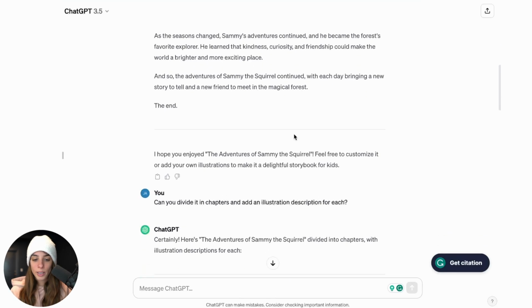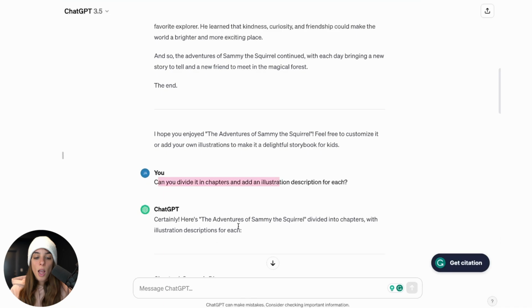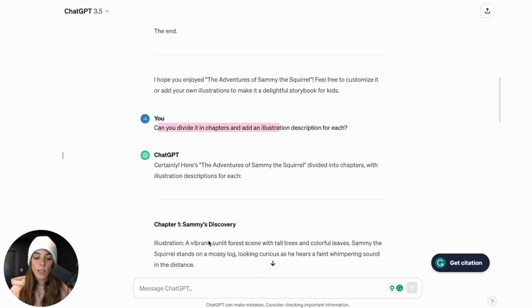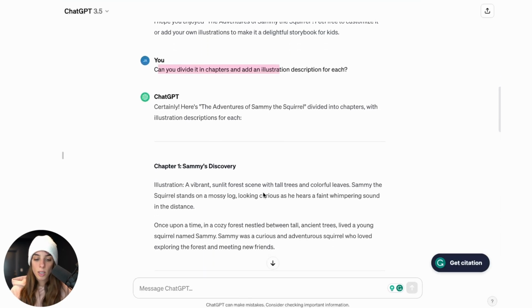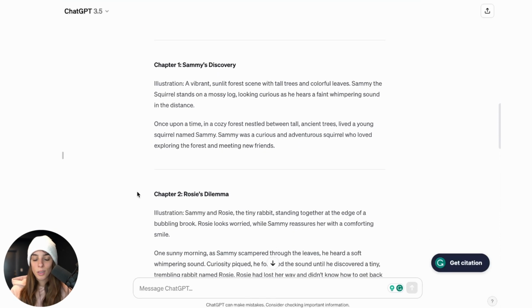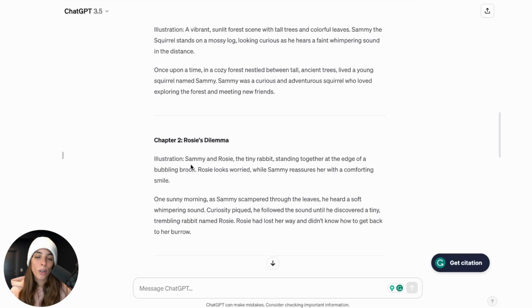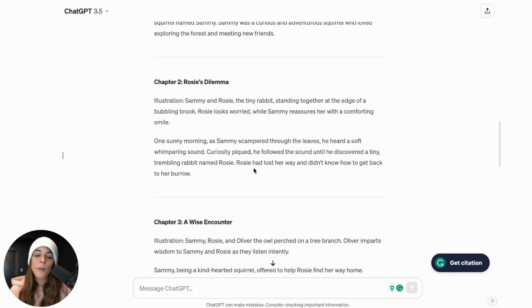So what I have added afterwards, can you divide it in chapters and add an illustration description for each? And then ChatGPT is saying, certainly, here's the title of the book divided into chapters with illustrations. So now you have the book divided into chapters. I don't know if this was needed because it's a very short book, but you can ask ChatGPT to have a longer book, a shorter book, a medium size book. It's really up to you. This is just an example, obviously.